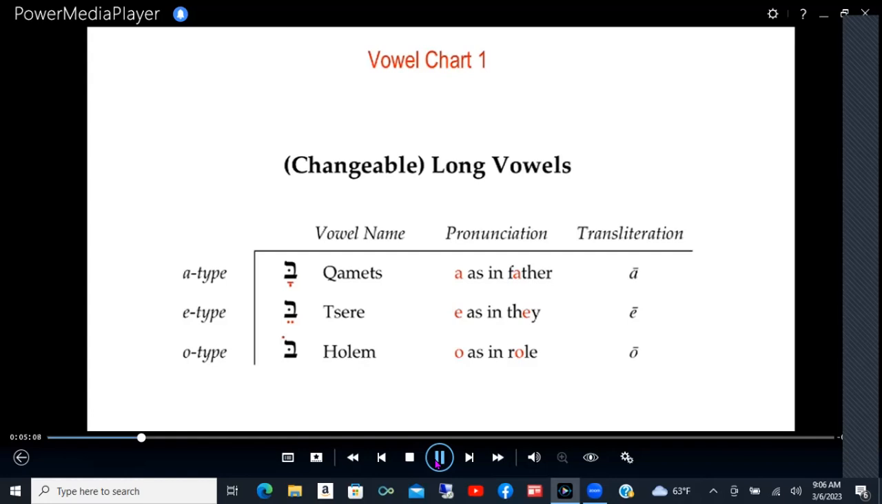Their names are kamets, sere, and holem. And like we did with the consonants, you're going to want to memorize the names, the symbols, and the sounds for each vowel. The names, the symbols, and the sounds for each vowel.